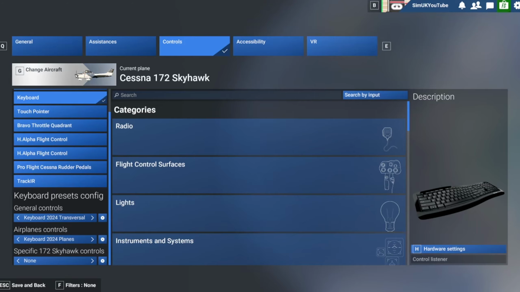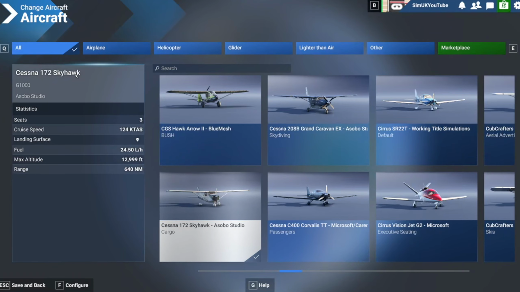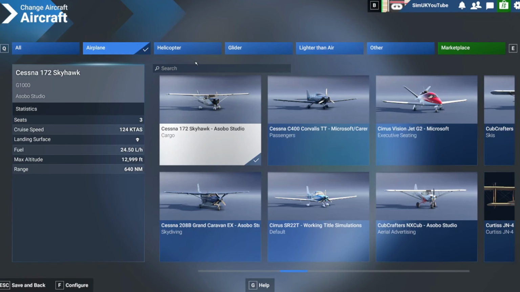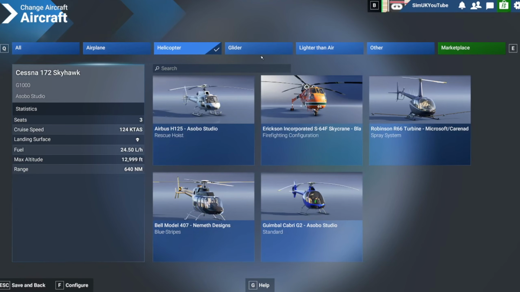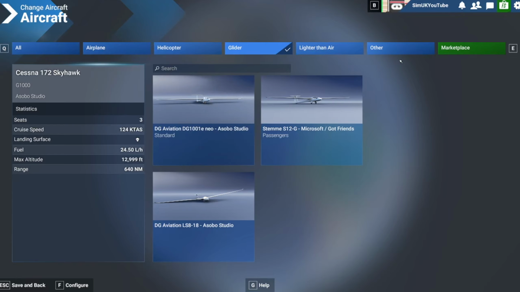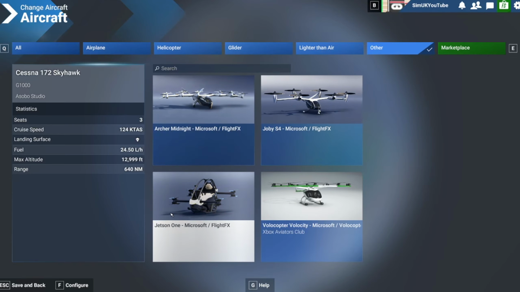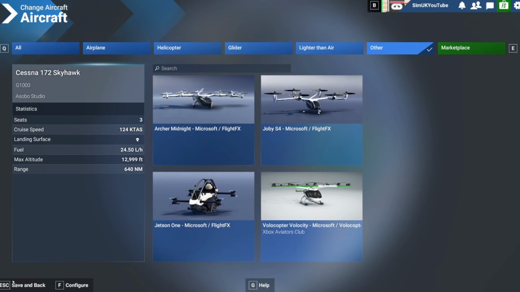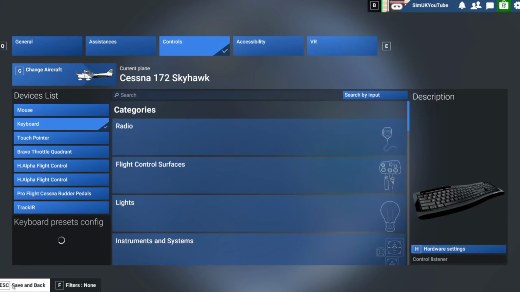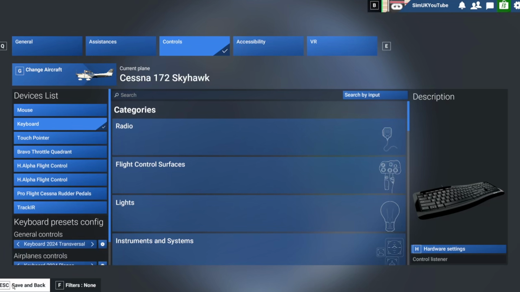Let's just have a quick look up here. Previously, you couldn't select an aircraft when you were setting up your controllers, but now you can select helicopter, plane, glider, lighter than air devices, and other. Other can be anything. We'll get spaceships in here, we'll get flying lawnmowers, all sorts of craziness. But they're all going to have their own bespoke setup configuration.